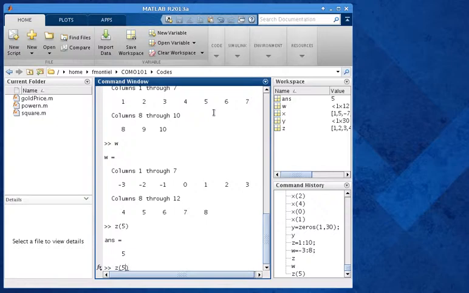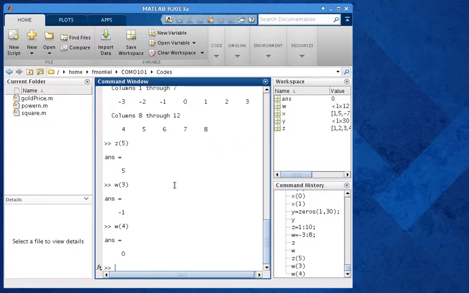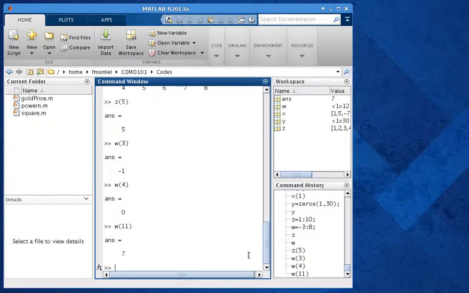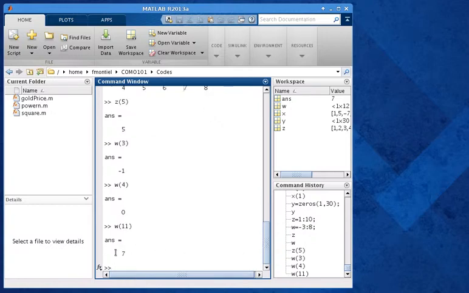I can do the same thing for W. So if I want to access, say, the 3rd element of W, which should be -1, as we see here. There you go, I have -1. The 4th should be 0, and it is, and the 11th should be 7. See? The array W has 12 elements, we go from -3 to 8, which contains 12 elements, and the 11th, of course, is 7, and this is what I get here.